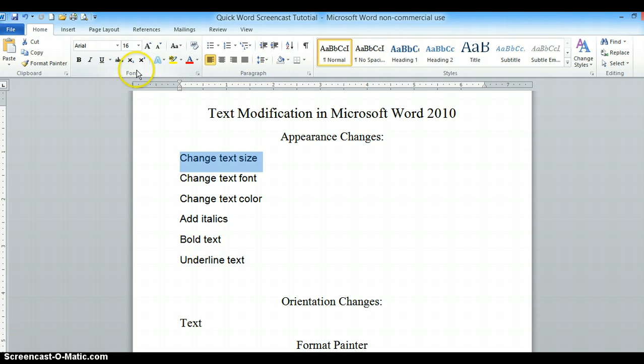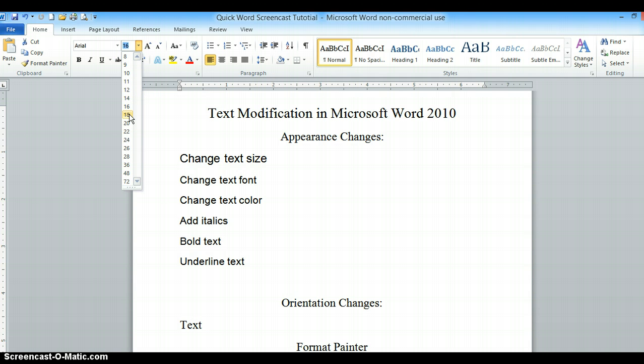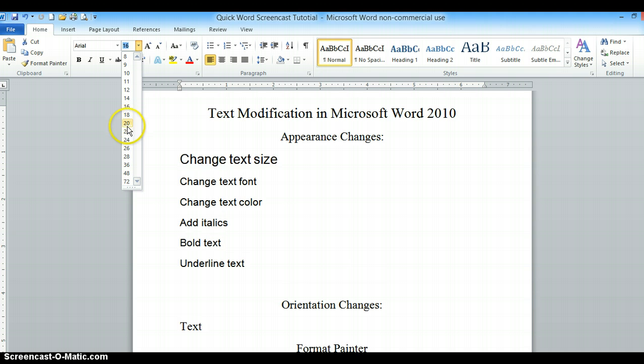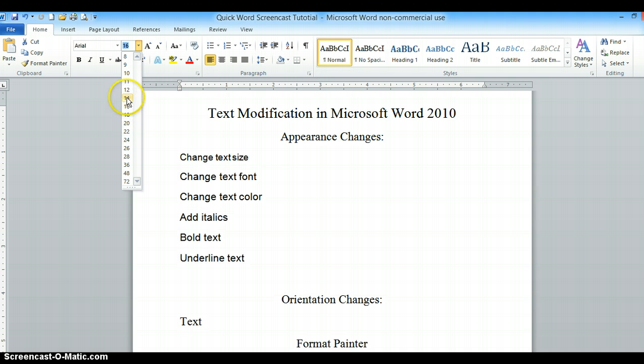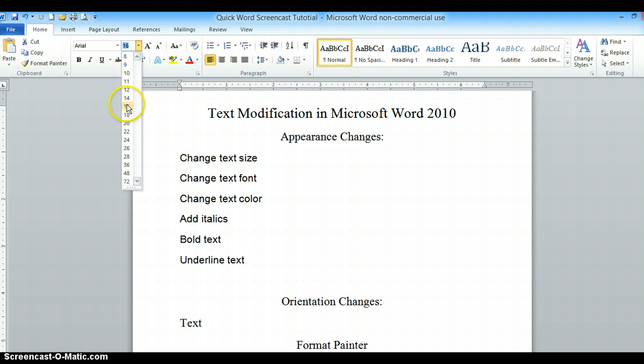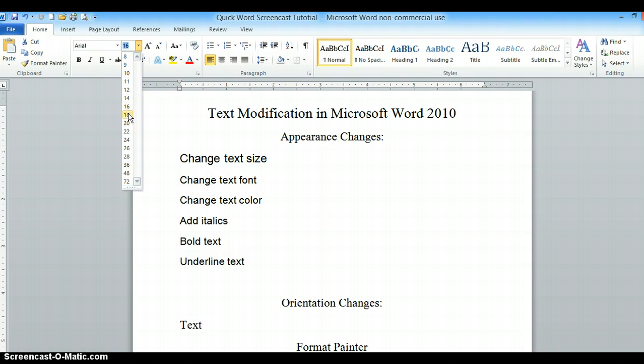And to change the text size, you go over here. It says 16, that's the font size. If you want to go up, you can go to 18. See how it changed right there? 20, even bigger. Or you can go smaller. Say I want to just go, it was at 16, so I'm going to go a little bit bigger to 18. And say I want to change the font.